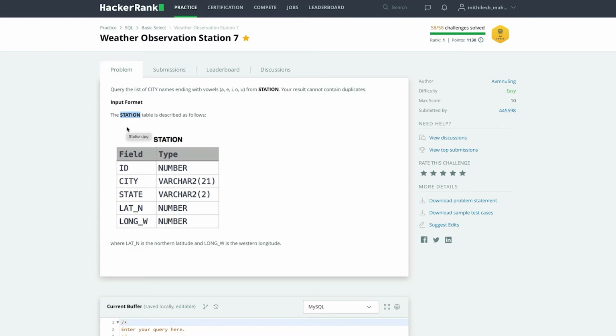In the station table, we can see that there are 5 columns given with their data types. These columns are ID, city, state, lat.n, long W. Here lat.n is northern latitude and long W is western longitude. Let us look at the first question.